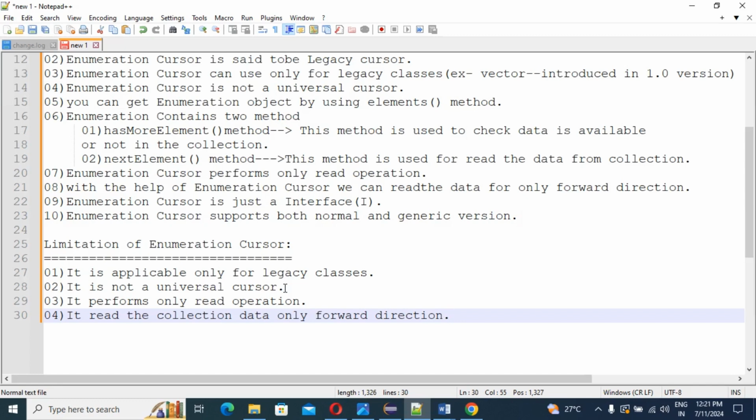Correct, guys? So in a single line, how will you remember this? Vector methods are synchronized, ArrayList methods are non-synchronized. Synchronized means, guys, you know very well, I've discussed it many times: it is about how many threads access at a time. Synchronized means only one thread will access at a time. That's why it is thread safe. So Vector methods are thread safe.